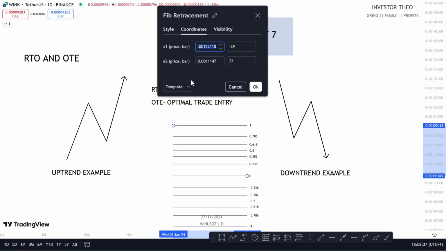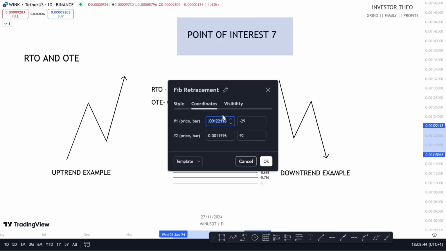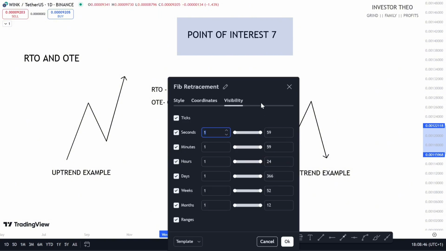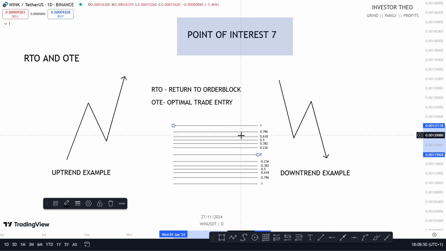You don't need coordinates. Coordinates is literally where the Fibonacci is on the chart. If I change coordinates, it will change on the charts. If I go back there, see, coordinates has changed. Visibility is literally what is visible on my charts. So it's that simple. Now I'm just giving you my settings for Fibonacci.